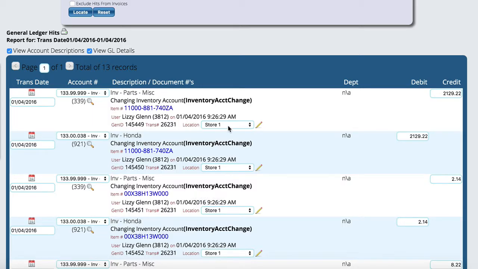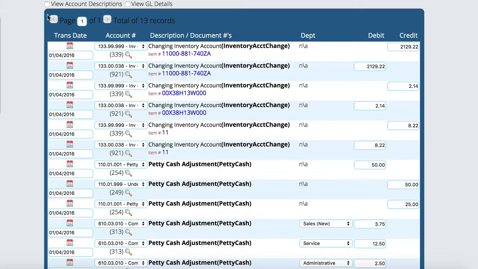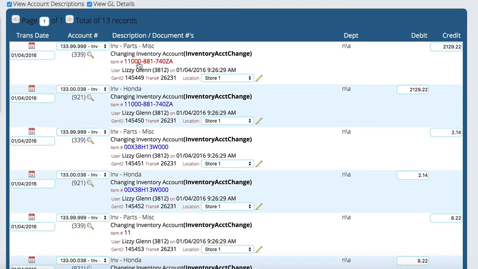We also have a location, so if a location was set incorrectly, you can change the location on the particular entry. And to do that, you actually hit the pencil here and select the new location. And then up here at the top, you've got view GL details and view account descriptions. So by default, when this comes up, you may have a summary view of what's going on. And if you want to see that extra detail, you can turn that on where you get the actual transaction ID, gen ID, and user and all that stuff.